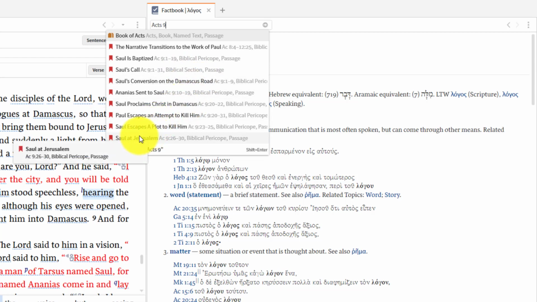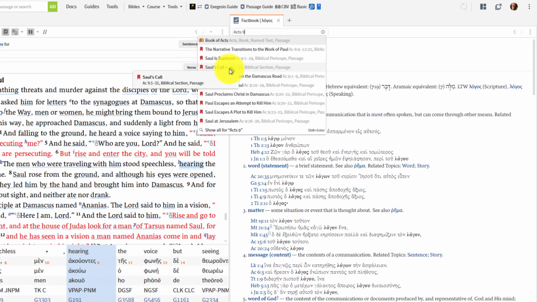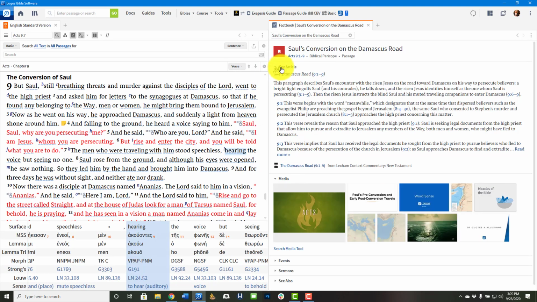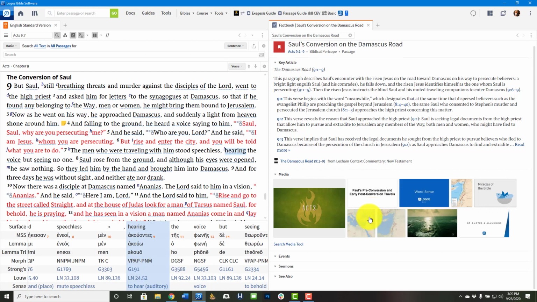You can click on one of them. Since we're looking at the first 9 verses, let's do that. Saul's conversion. And it'll open up a key article. It'll find just some media, events, sermons on this passage. And so that's something new. The passage, fact book searching for passages, and also the fact book searching for Greek and Hebrew lemmas.